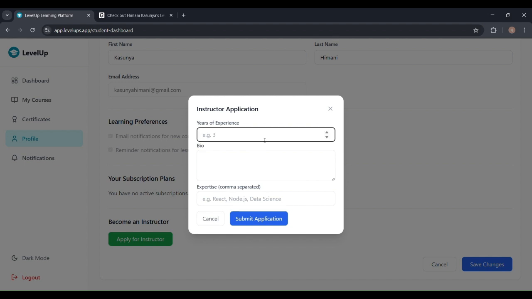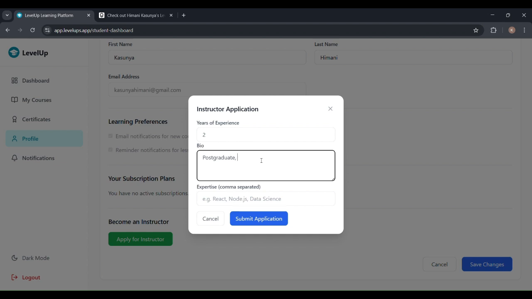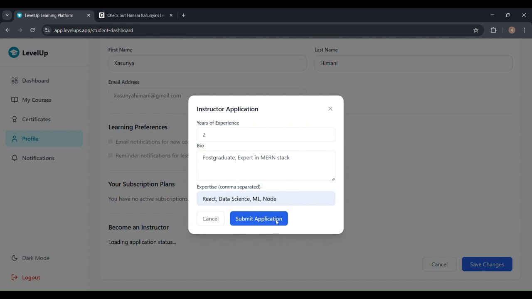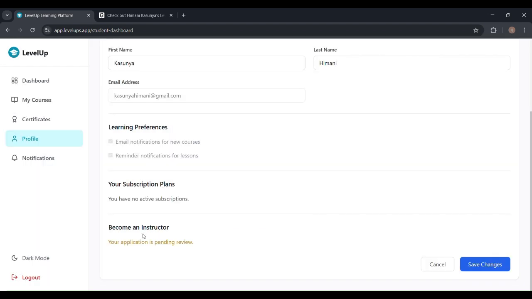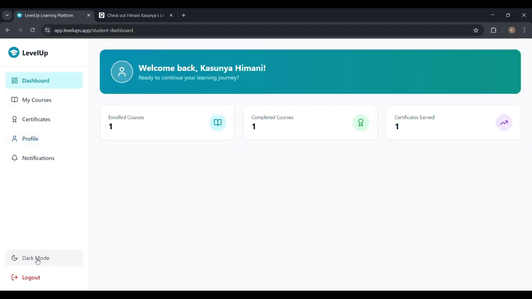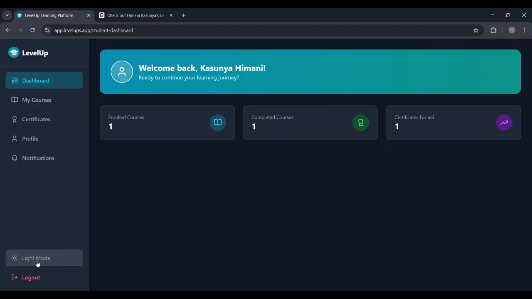The application form requests their professional qualifications, years of experience, and the areas of expertise. After submitting, this application is sent to administrators for review. Students can see their application status, whether it's pending, approved, or rejected. Once it is approved, users gain access to the instructor dashboard and they can start creating courses. And this is it about the student dashboard.